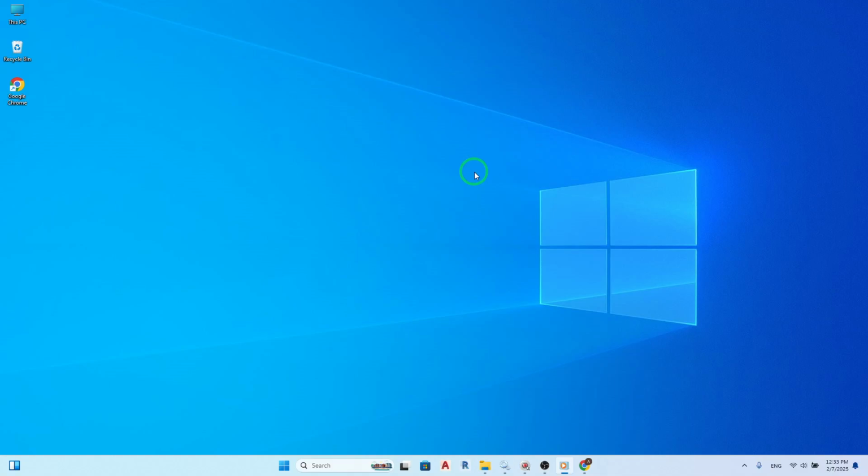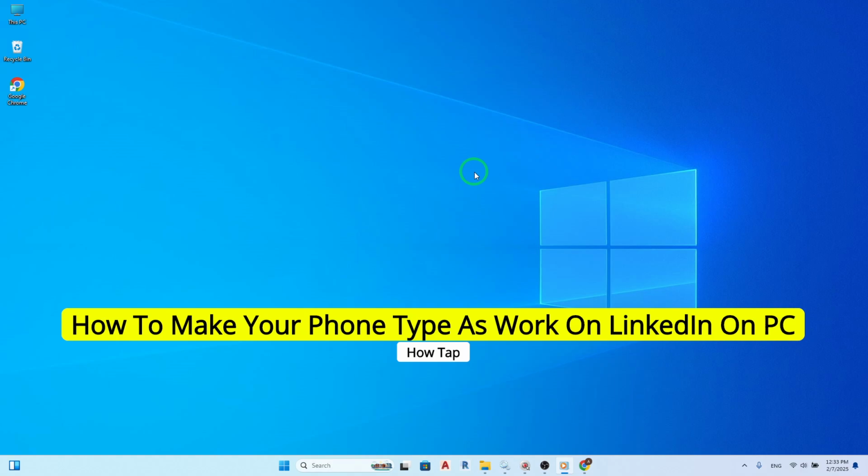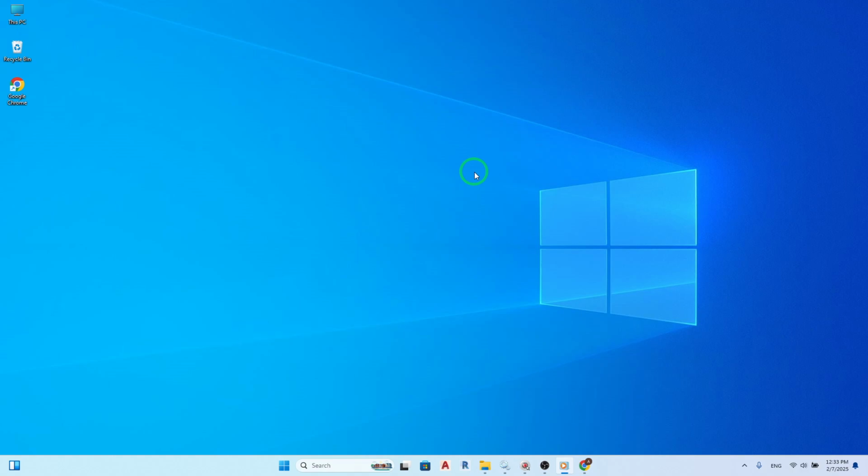Welcome. Today we're diving into a quick and easy guide on how to update your LinkedIn profile to reflect your phone type as work on your PC. With the latest updates, managing your professional information has never been simpler.